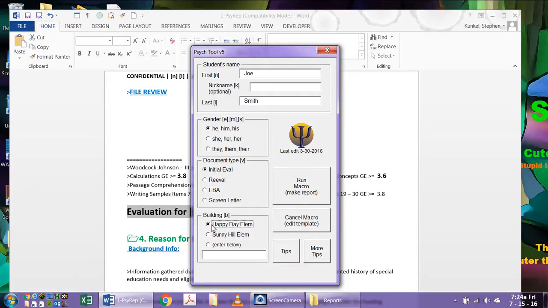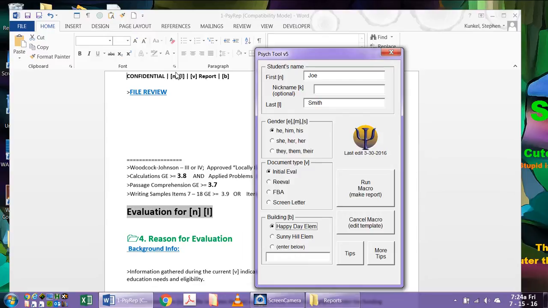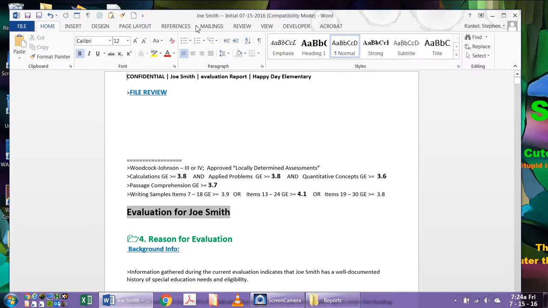You'll see in the background here all of these little text codes. But when I click on run, it does 2 things. One is it does all those finds and replaces, and the other thing is it changes the name. So up here in the top title bar of the window, you can see the name is still one PsyRep, but when I click run, it makes those replacements, and then it changes it to Joe Smith, initial, and today's date.